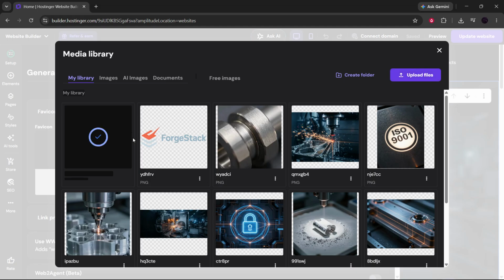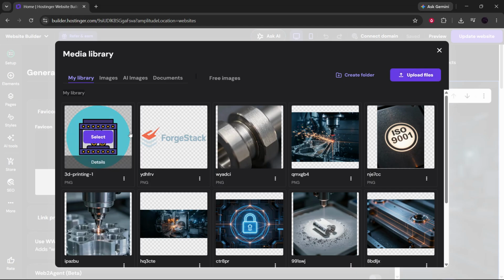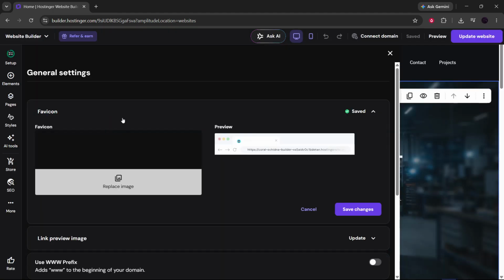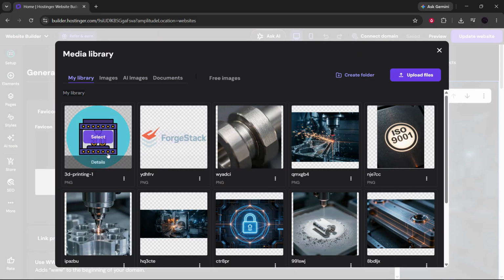A favicon works best when it's clean, simple, and easy to recognize at very small sizes. The recommended size is either 32 by 32 pixels or 512 by 512 pixels, because those formats usually display well across different devices and browsers. If your image is not already square, it's a good idea to crop or resize it before uploading. Keep in mind that favicons are tiny, so too much text or too many details can become hard to see. A logo mark, symbol, or simplified version of your brand usually works best.